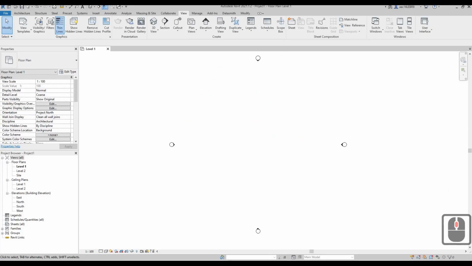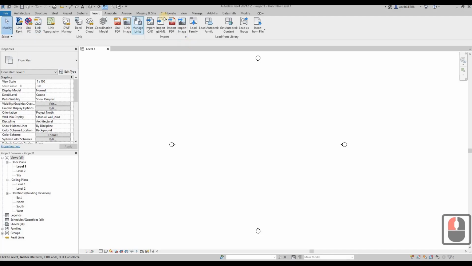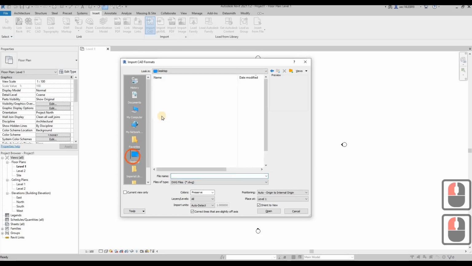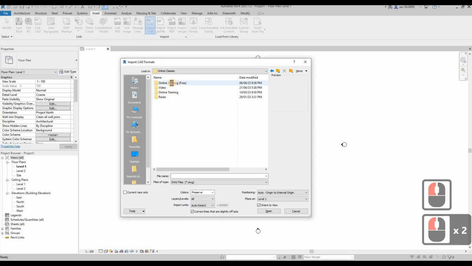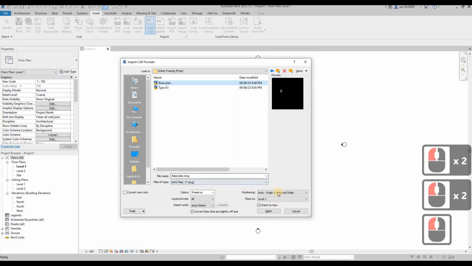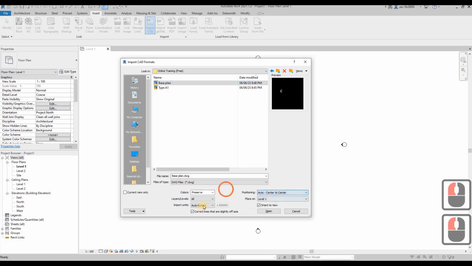Once we have this, we need to go to Insert to import our CAD file into our Revit here as a base for us to develop our model. We click on Import, then we find our CAD file, the base plan. Set it as center to center, and we note that this Revit file is in millimeters. You can choose millimeters, or you can just let it be auto detect.